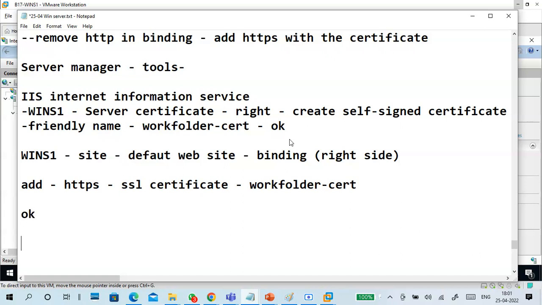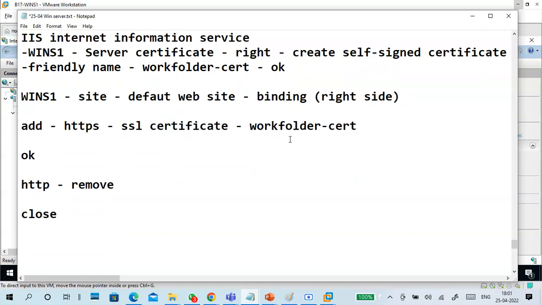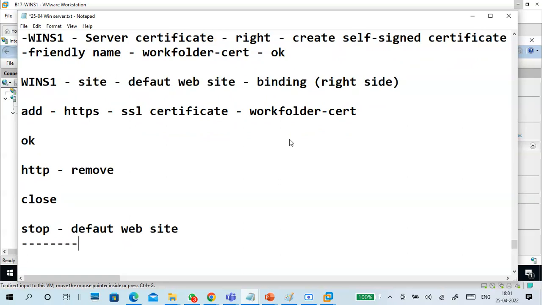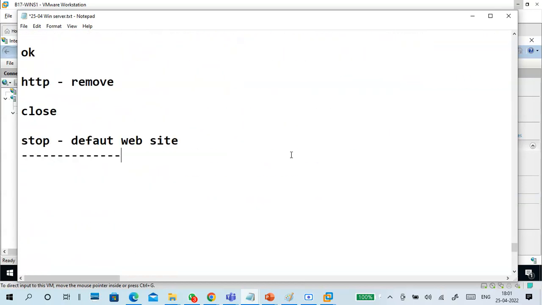Then the HTTP binding is there, so remove that kind of stuff. So finally close, stop the default website. We need a service, not a web service. Still, we'll do any possible troubleshooting. We are not yet in the work folder, so we'll go to the work folder now.